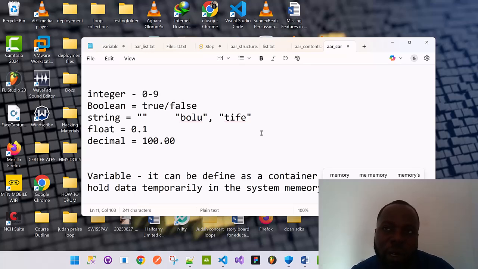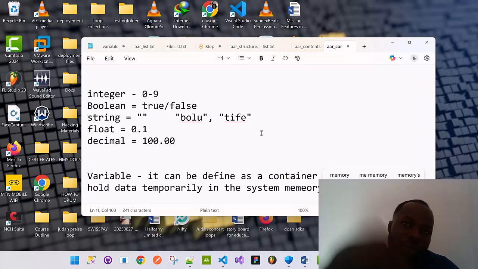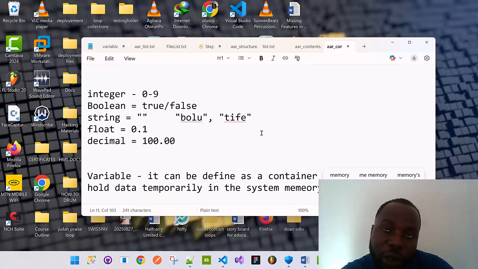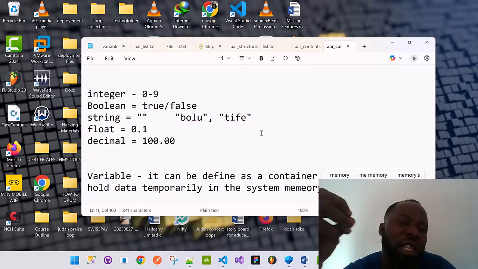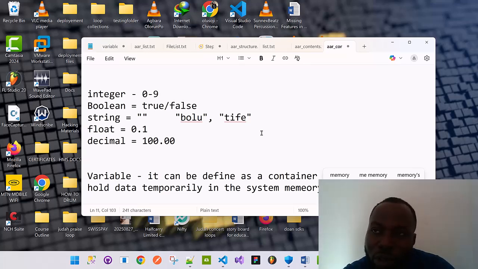Now let me simplify and give us examples. For instance, if I have a bottle of water, like a normal bottle of water, inside the bottle there is liquid content. The moment I finish taking the water, that bottle without the water becomes useless to me. So I can discard it, I can trash it in the waste bin, because it's no longer useful to me.